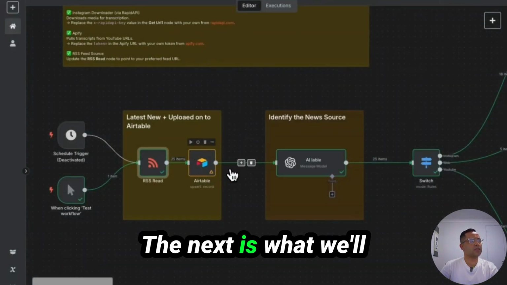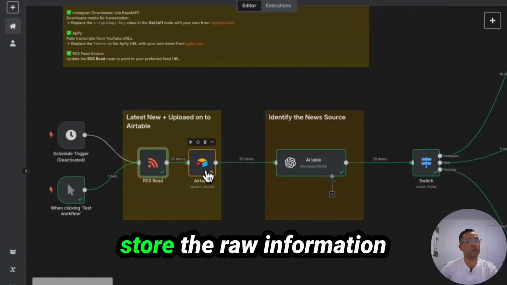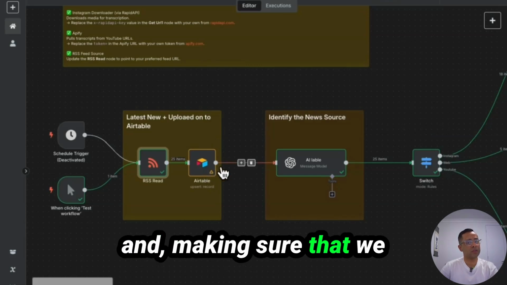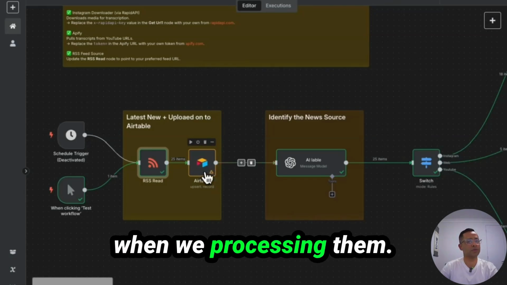From that, next we'll be adding an Airtable node. The reason you're adding an Airtable node is to store the raw information and make sure that we are not duplicating the information, so that we're not doubling up information when you're processing them.